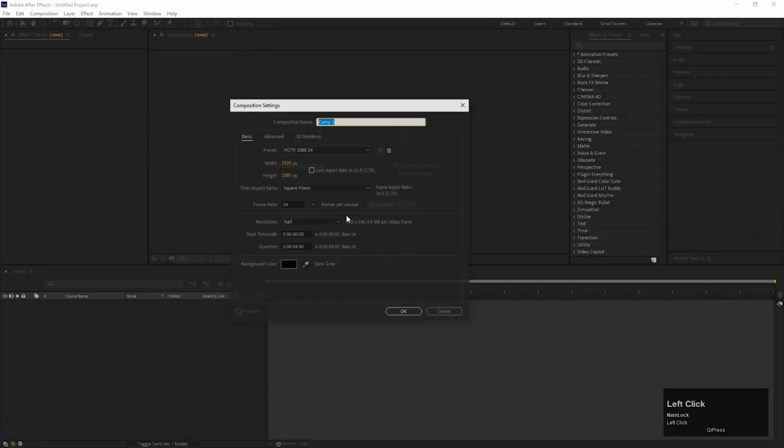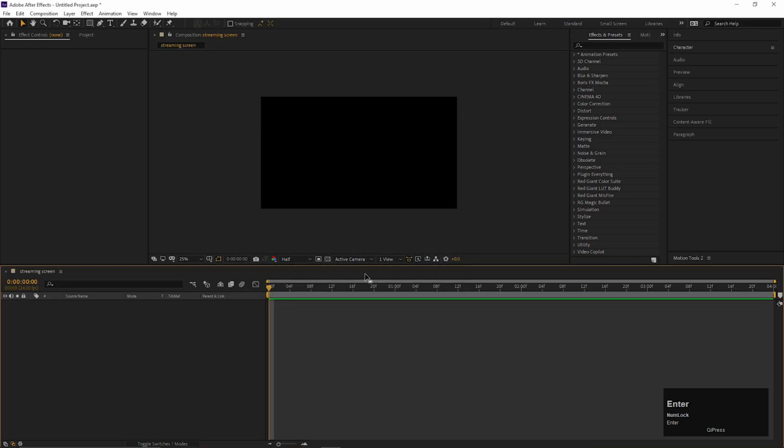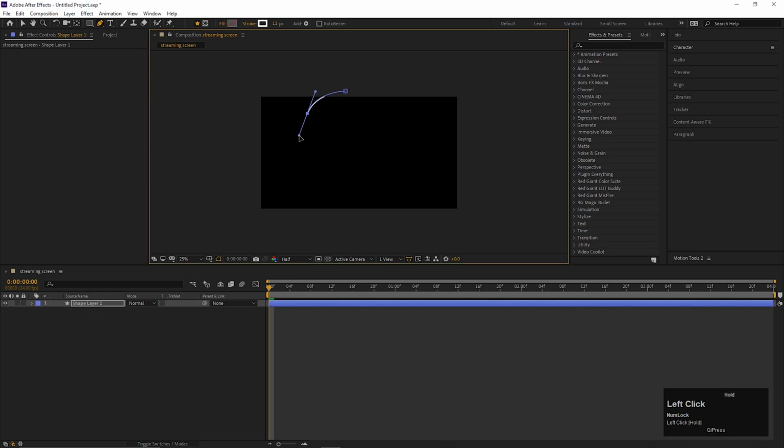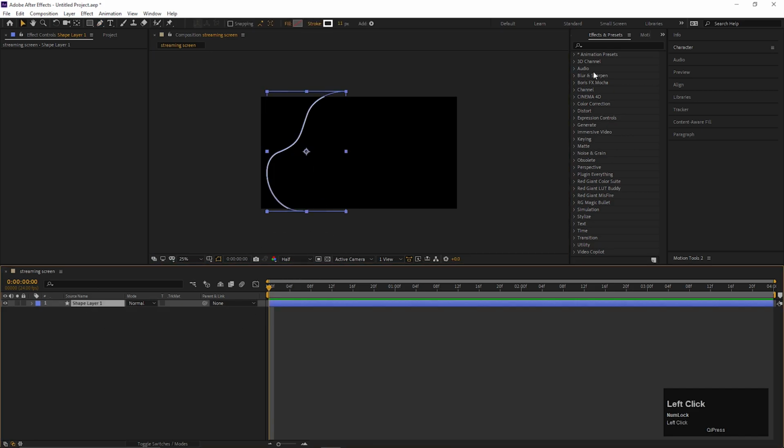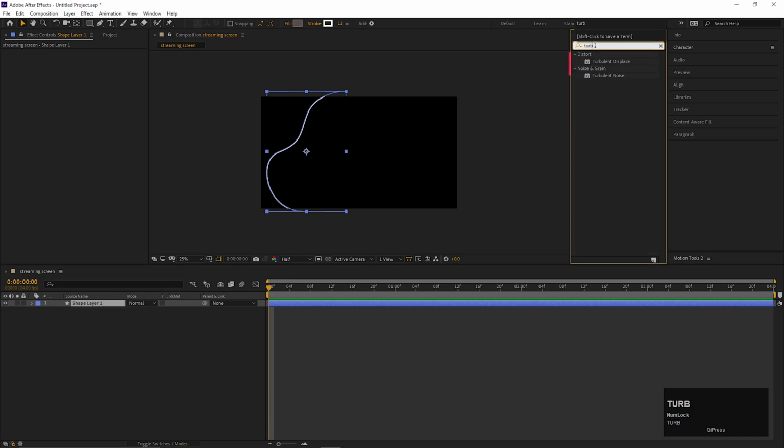Alright, let's create a new composition with standard settings. You can give it a name you like. Now take the pen tool and simply draw a line. You can draw any random lines like this, no worry about that. Once you're done, go to Effects and Presets and apply Turbulent Displace.